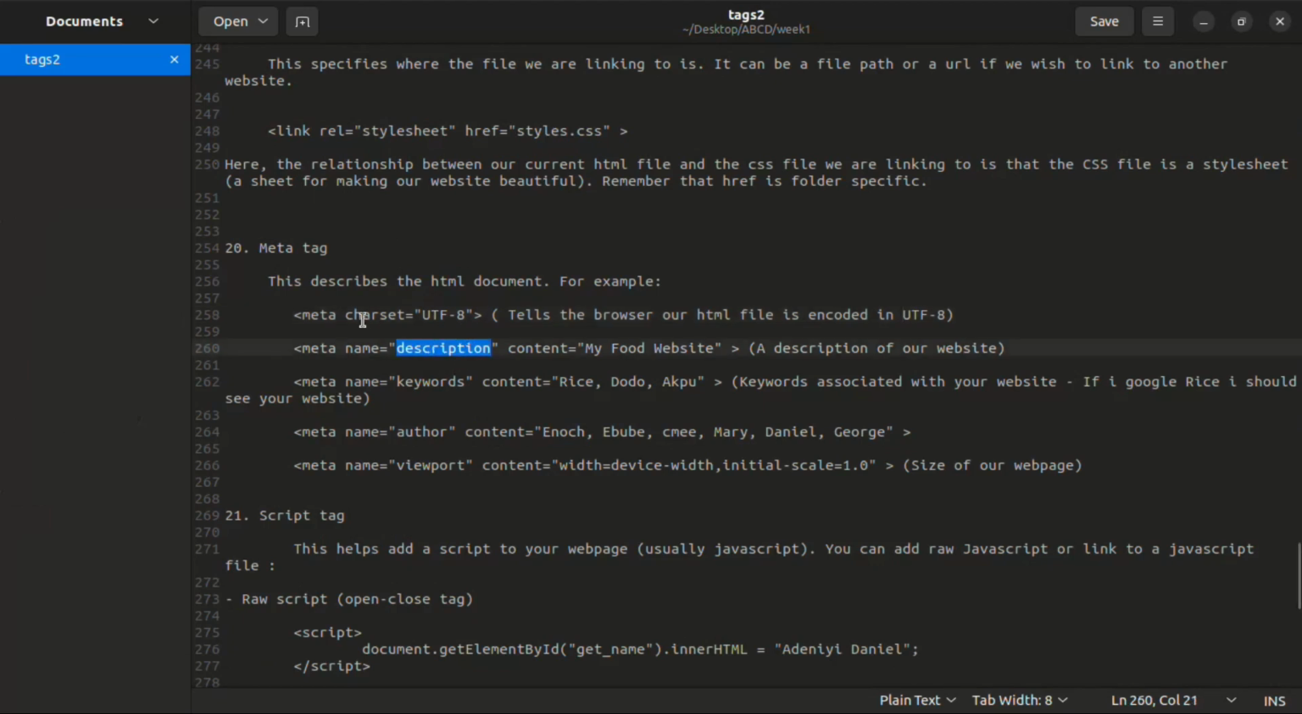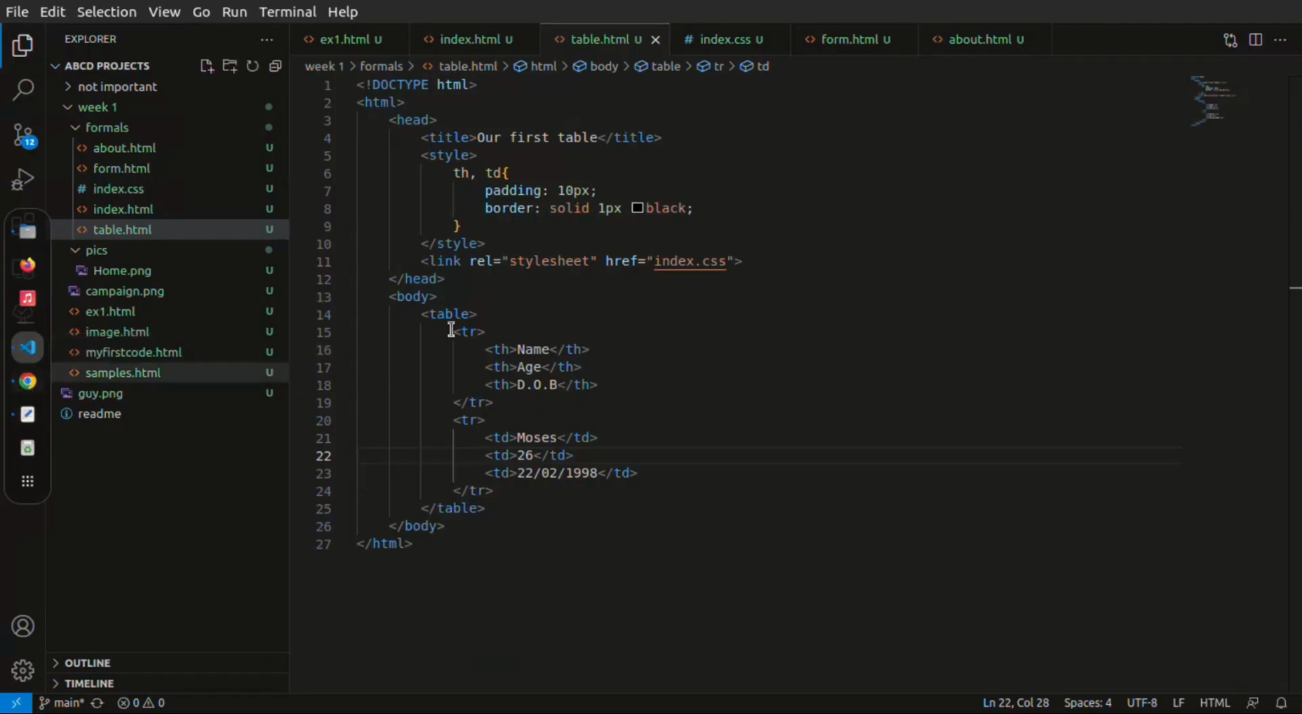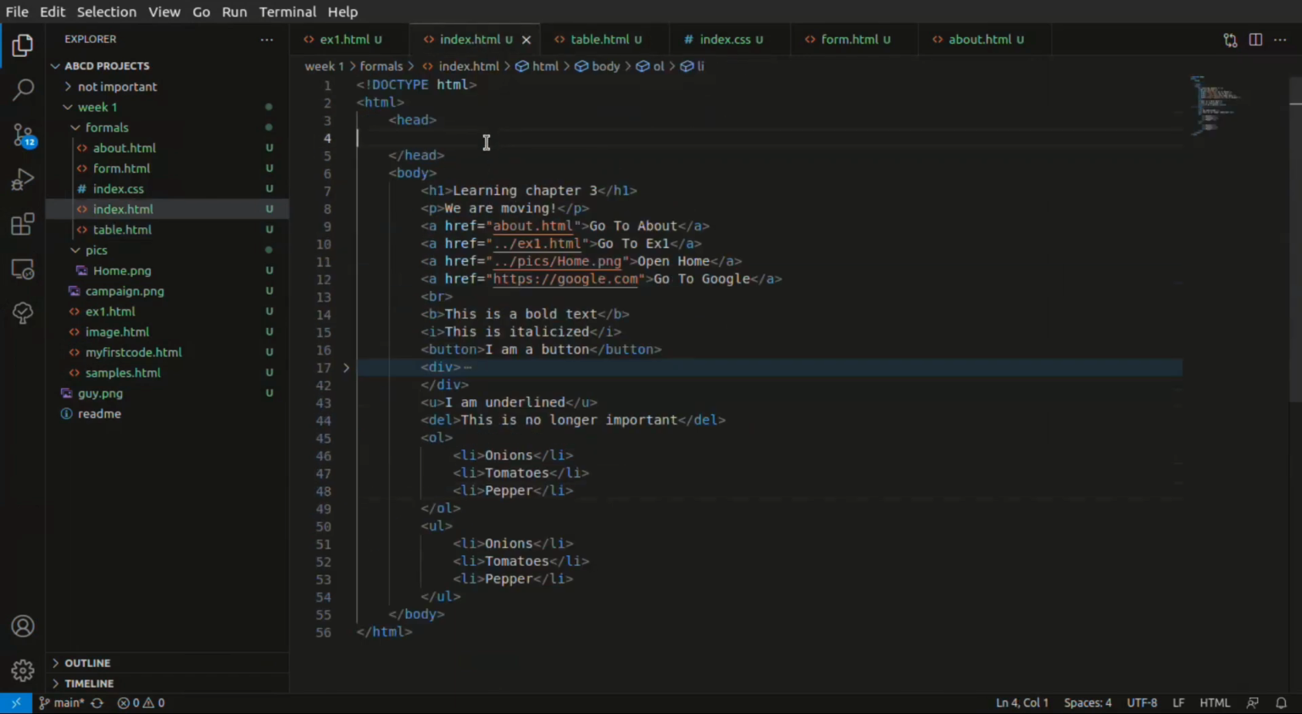And description, you can also include the description. So let's go ahead and do that. Meta charset UTF-8. Come back here. Let's add a title.